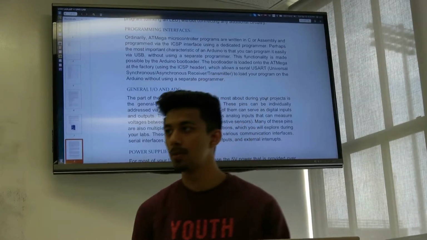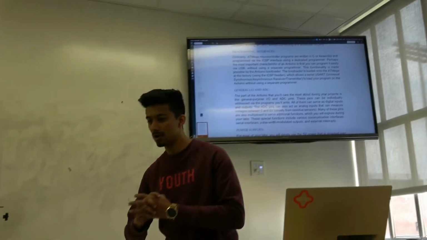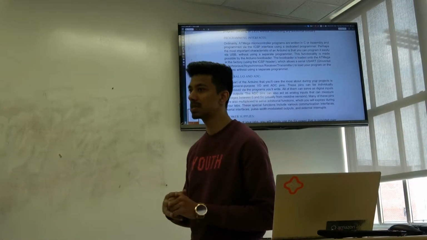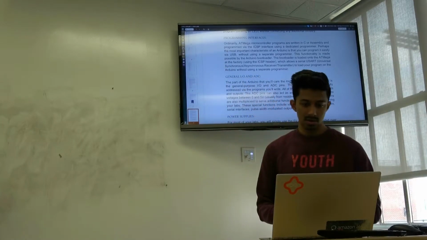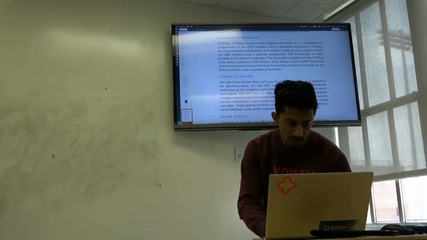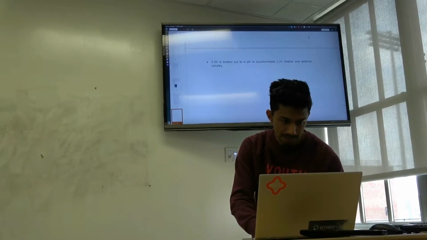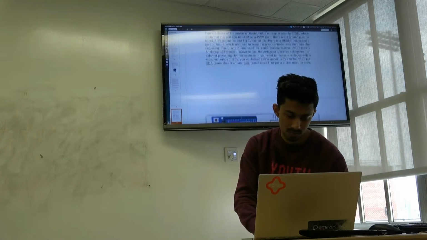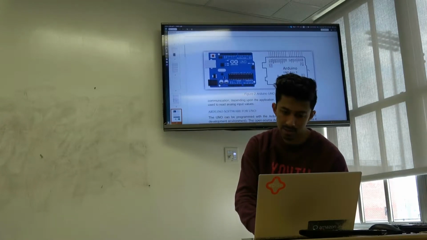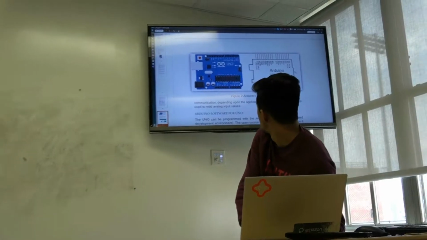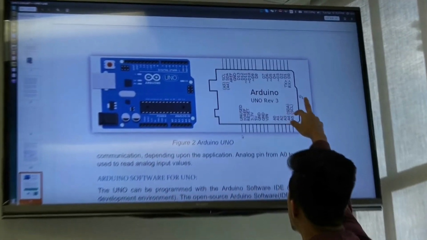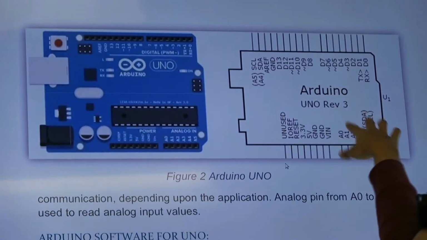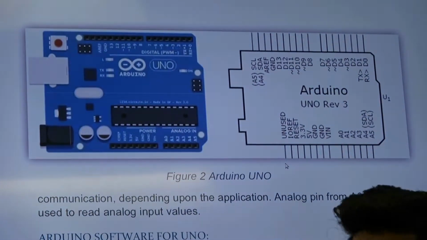Okay, and programming Arduinos. For Arduinos, we use the Arduino programming language, which is a bunch of C and C++ functions. We'll learn about that more. So this is the pin configuration. GPIO pins: these are digital pins, which are denoted by D, and these are analog pins, which are denoted by A.